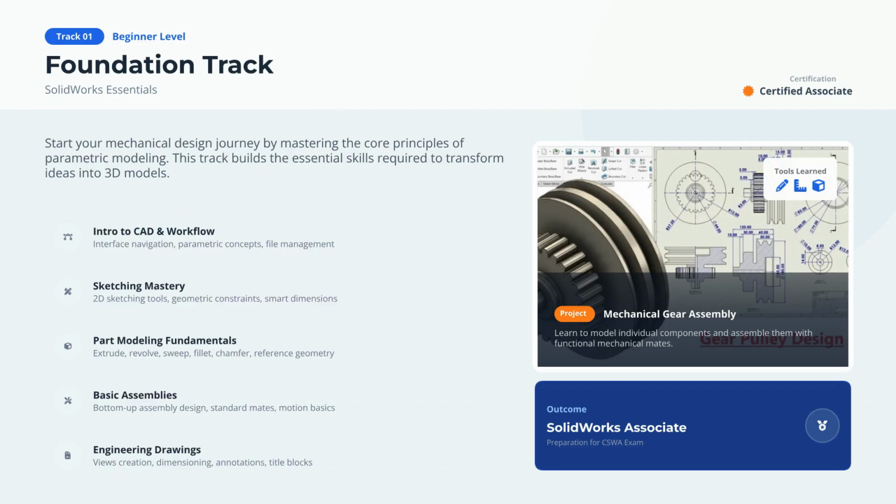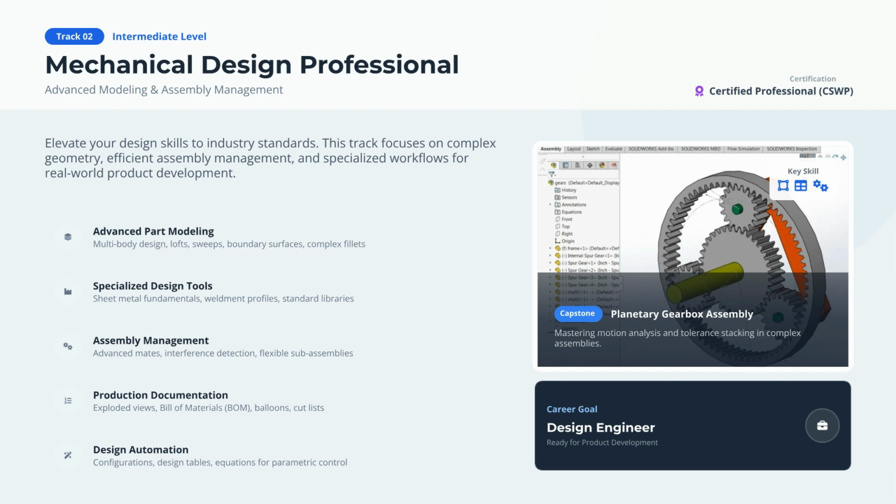Track 1, the Foundation track, covers SolidWorks essentials like sketching, part modeling, and basic assemblies. The outcome is becoming a SolidWorks associate and preparing you for the CSWA exam with a project focused on a mechanical gear assembly.